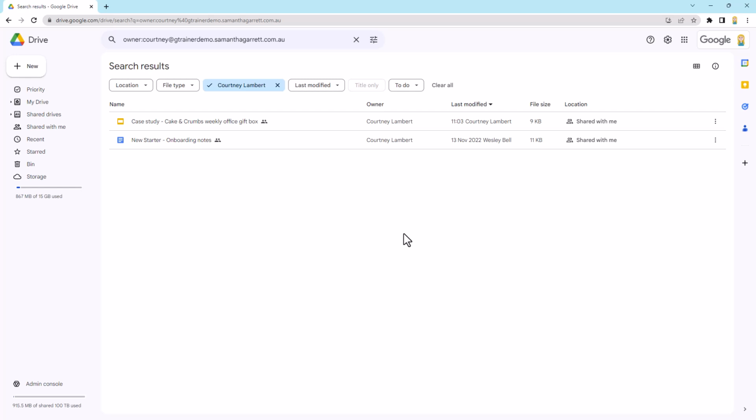But if Courtney had created these files in a shared drive, she wouldn't be the owner of them, because in a shared drive, individuals don't own files, the shared drive does. So often we can get caught out with this because we're like, well, I know Courtney created it and she told me about it and it's her file, but I'm not seeing it in my search results. Yeah, that's possibly because it's in a shared drive.